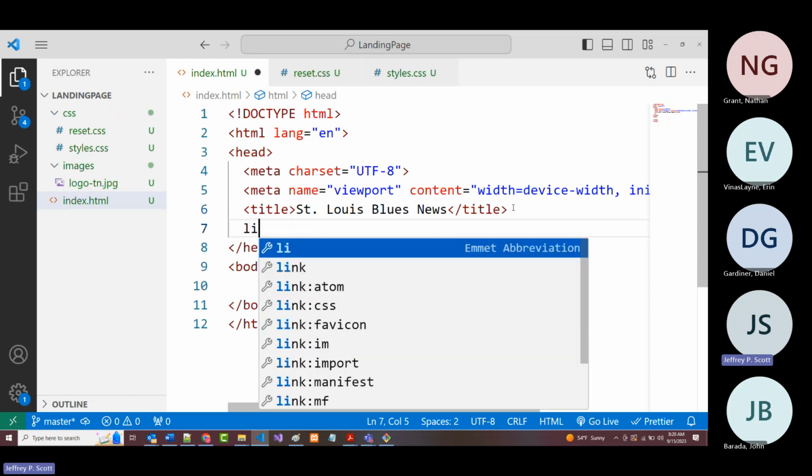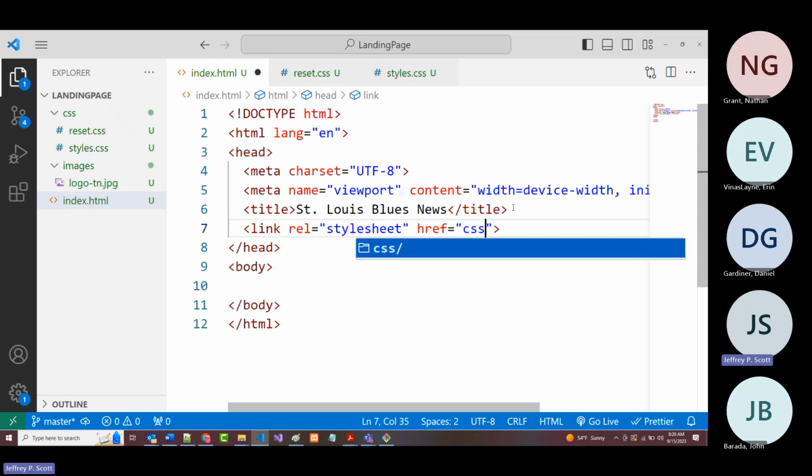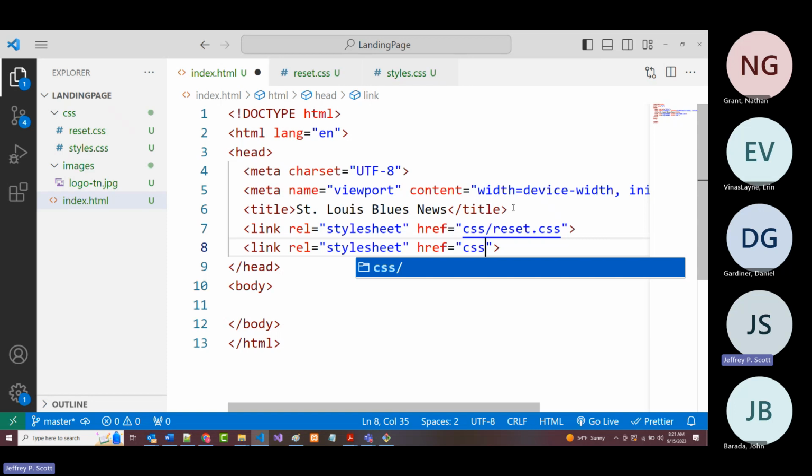So if I type in the word link and hit tab, you can see it sets everything up for me. So now I can just say CSS slash, and there's my reset. Okay. And then I can type in link again and hit tab. All right. And now I can put in my other one, which is my style. CSS slash styles dot CSS. All right. So nothing exactly new right there.